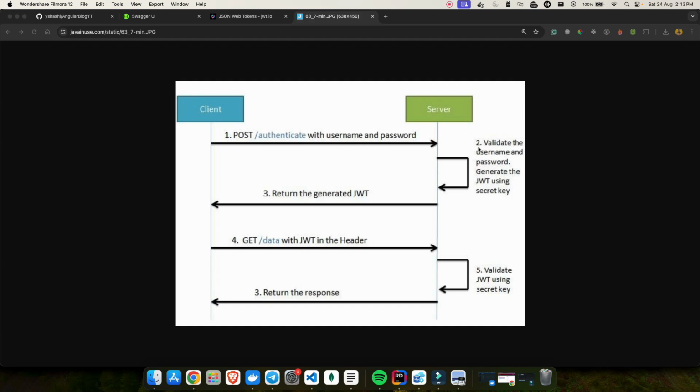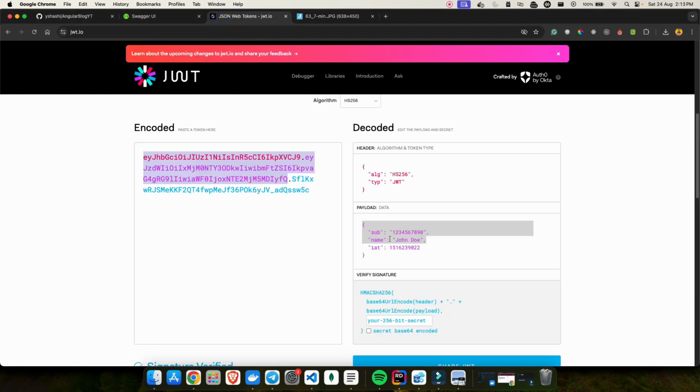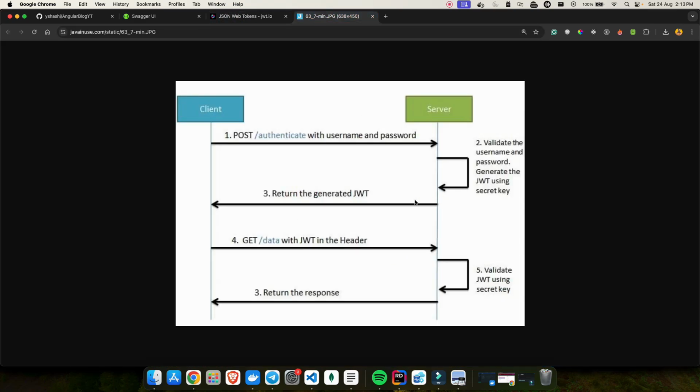What the server will do is validate the username and password. It will check if this user actually exists in the application. If it exists, it will generate a JWT by using a secret key. This JWT can also make use of payload information like username or email, which it can store, as I told you, along with payload information like subject, name, and the expiry time and whatnot, to create a JWT token. Then it will return the generated JWT token to the client.